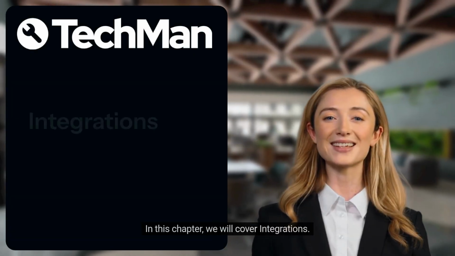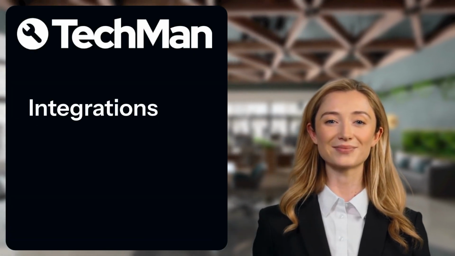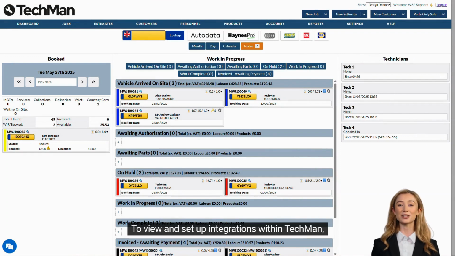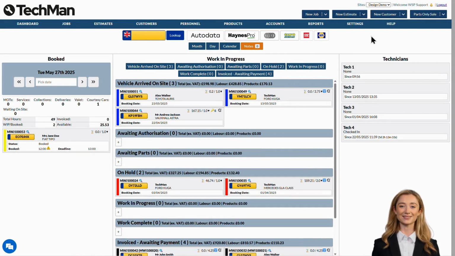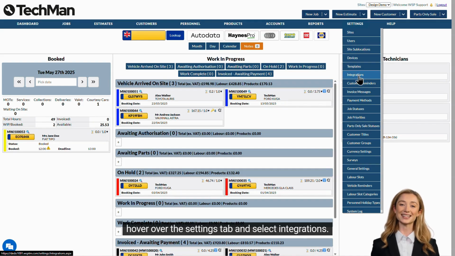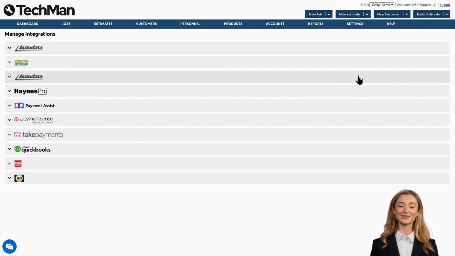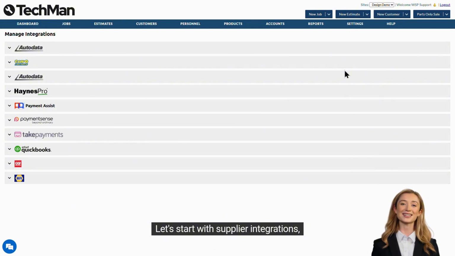Hi there. In this chapter, we will cover integrations. To view and set up integrations within TechMan, hover over the Settings tab and select Integrations. Let's start with supplier integrations.